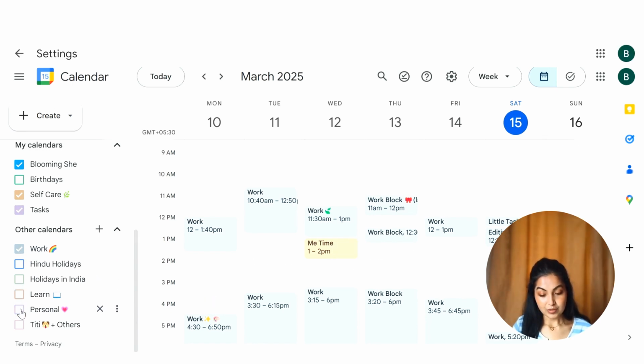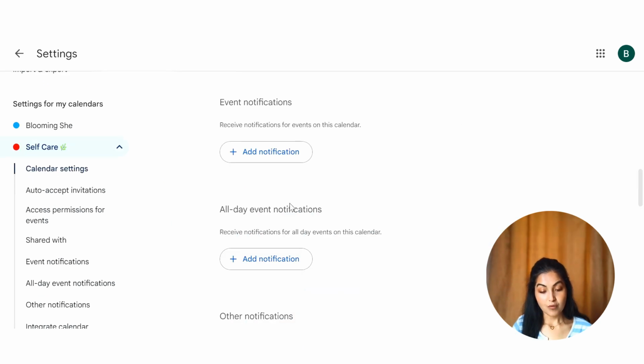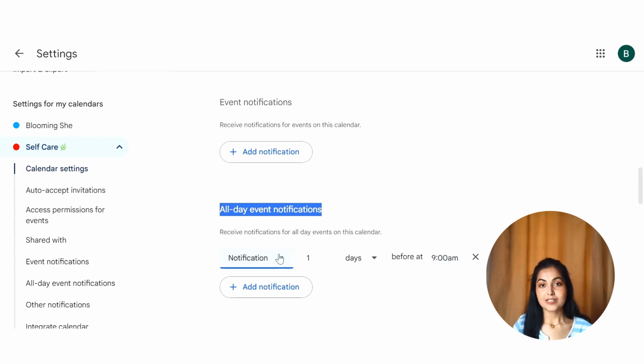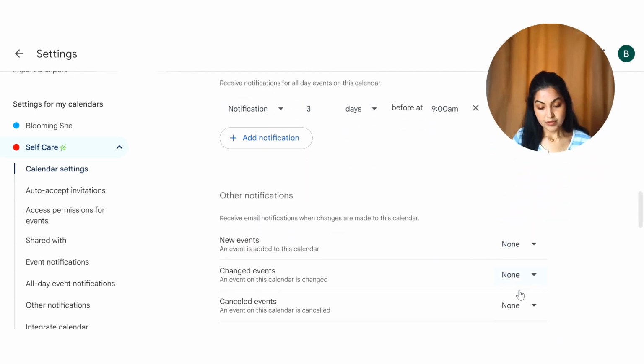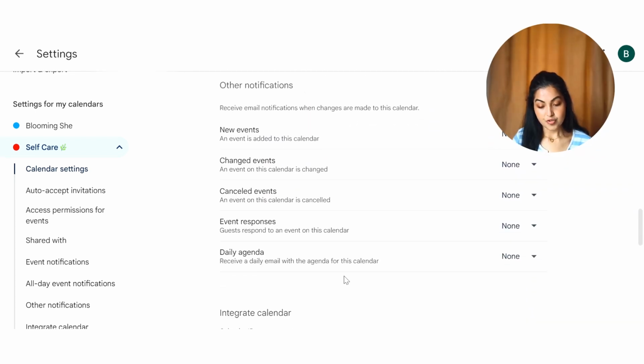And if you scroll down, then you will get the option of all-day event notification. This is especially helpful for holiday planning, for getting things done before holidays come. And if you scroll down further, then you will see the option of daily agenda. So if you want to receive emails related to a particular calendar, you can select this email option here and you will start getting daily emails when a new event is added to the calendar.